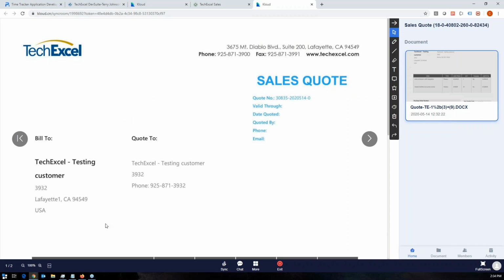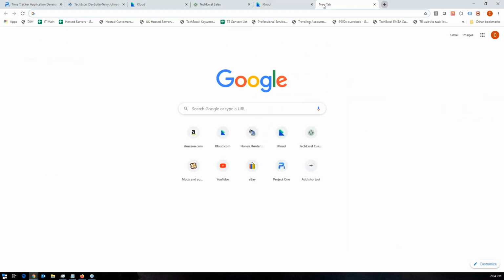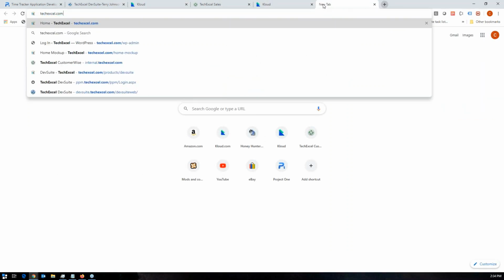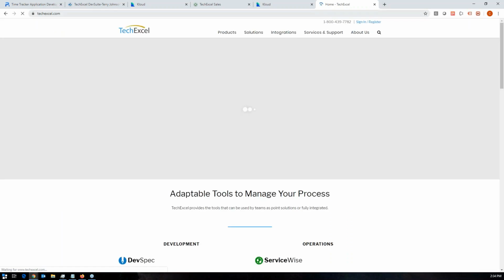Okay, so that's what I wanted to show you guys today. Finally, at the end, I'm just going to give you a quick preview of what's coming for the cloud integration with ServiceWise and CustomerWise.